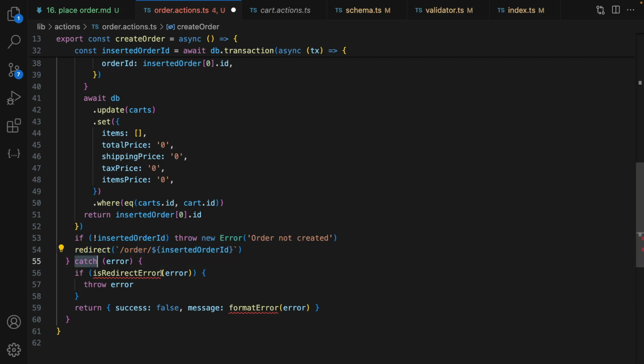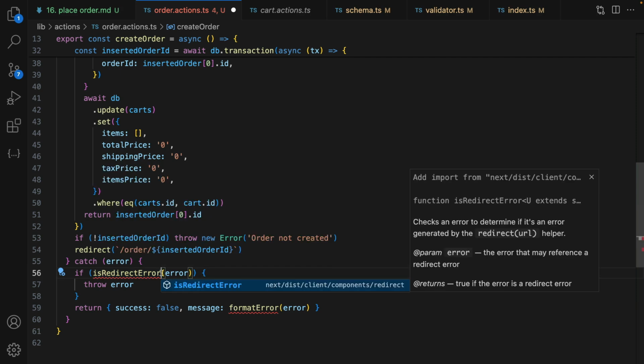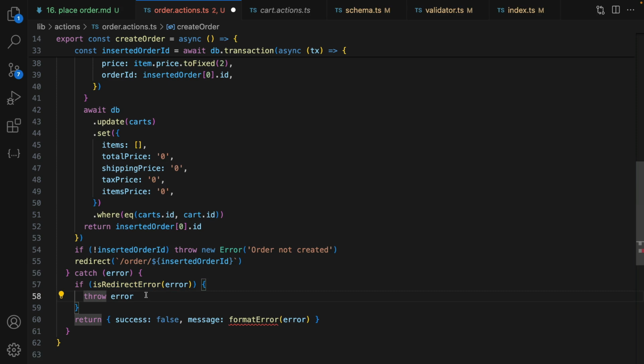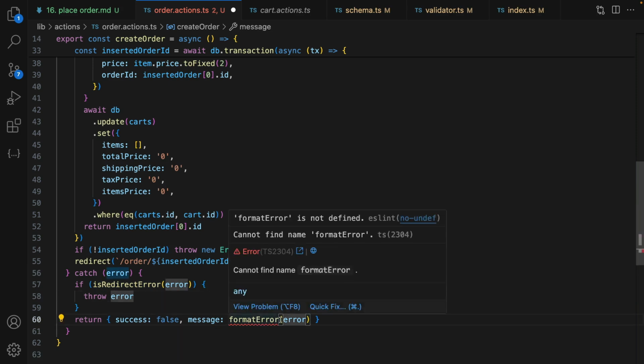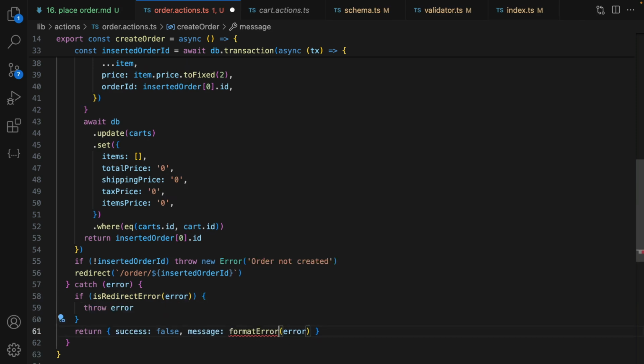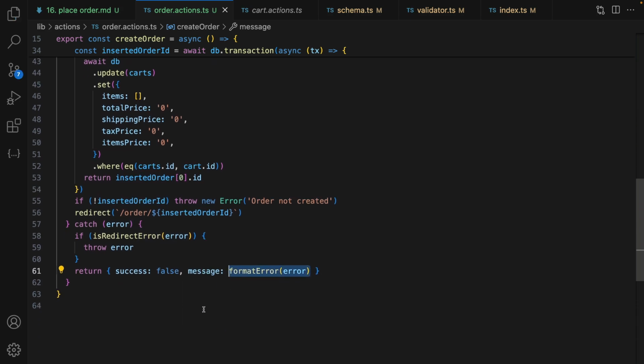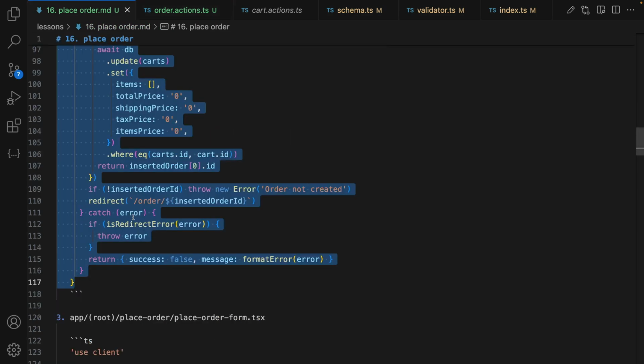In the catch part, if it's a redirect error, throw an error, otherwise call formatError on the error and return success false, and the message comes from the formatError function. Save the code. Let's go for the next step.